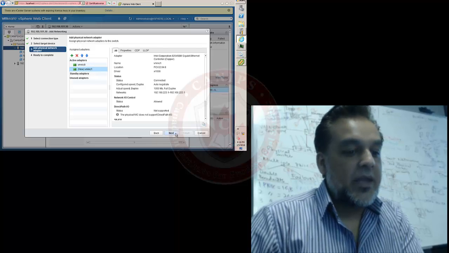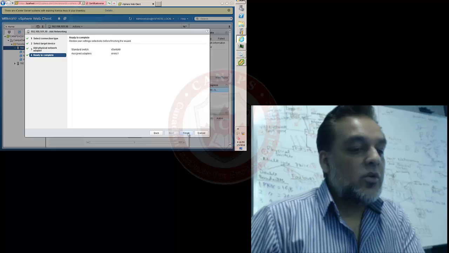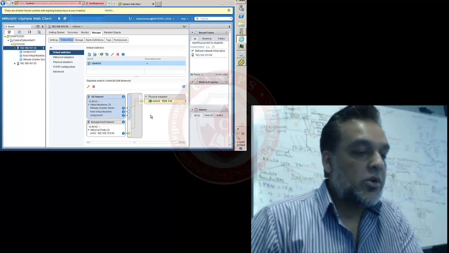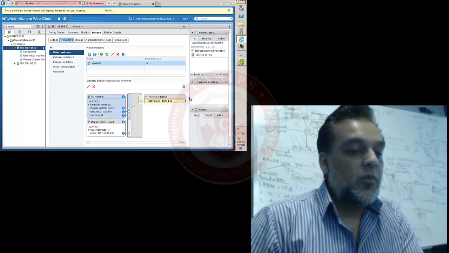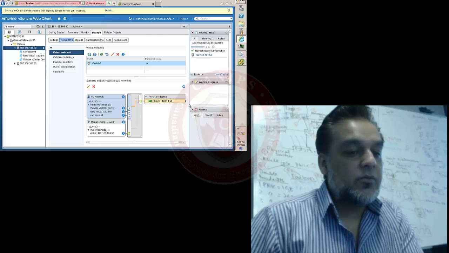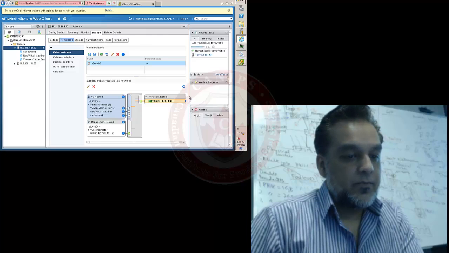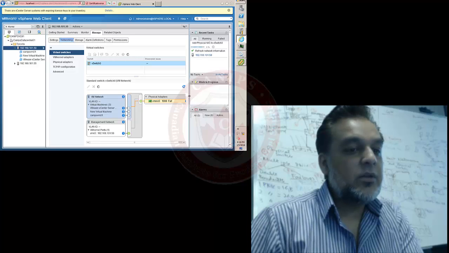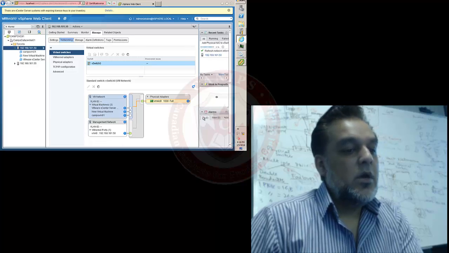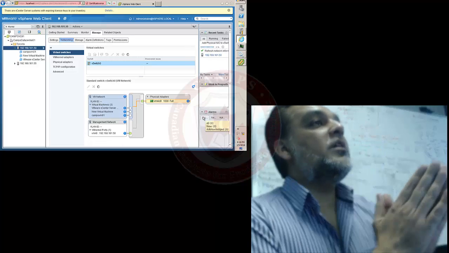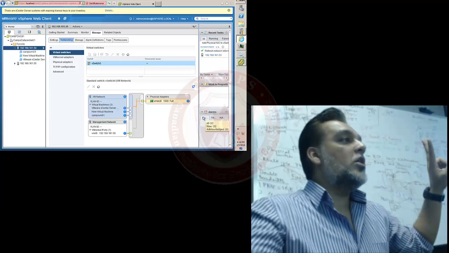Okay. And next. And as soon as you go next and finish, now you should see in a few moments here that this will be added to the switch. So it's just loading it. So the second card. So now we did two tasks. One, adding all of the cards.